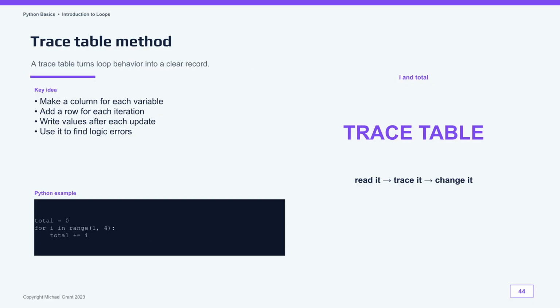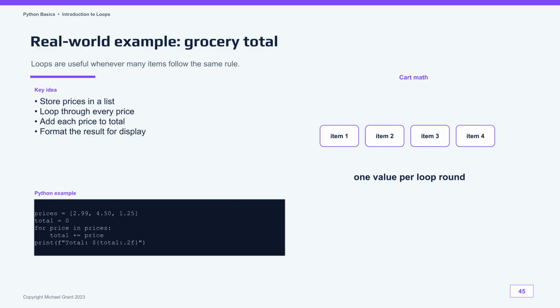To trace effectively, use a trace table. Create a column for every variable and a row for every cycle through your loop. This visual approach is a classic technique to hunt down elusive logic errors. Finally, remember that loops are about solving real-world problems. Whether it's adding up grocery prices or analyzing data, mastering loops gives you the power to automate repetitive tasks and write professional, efficient code.